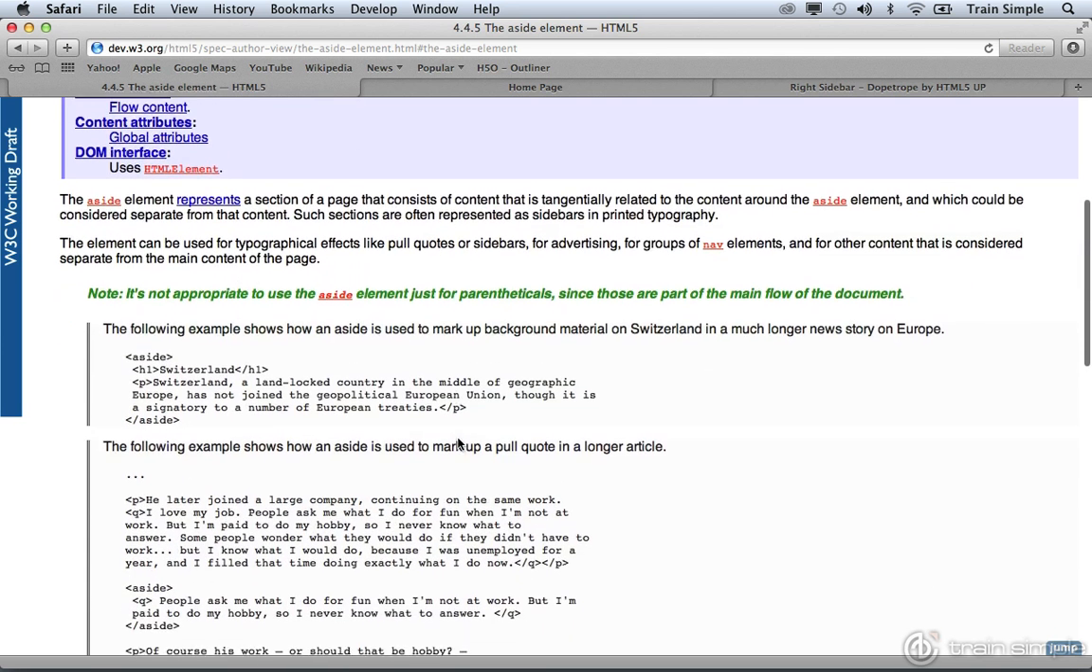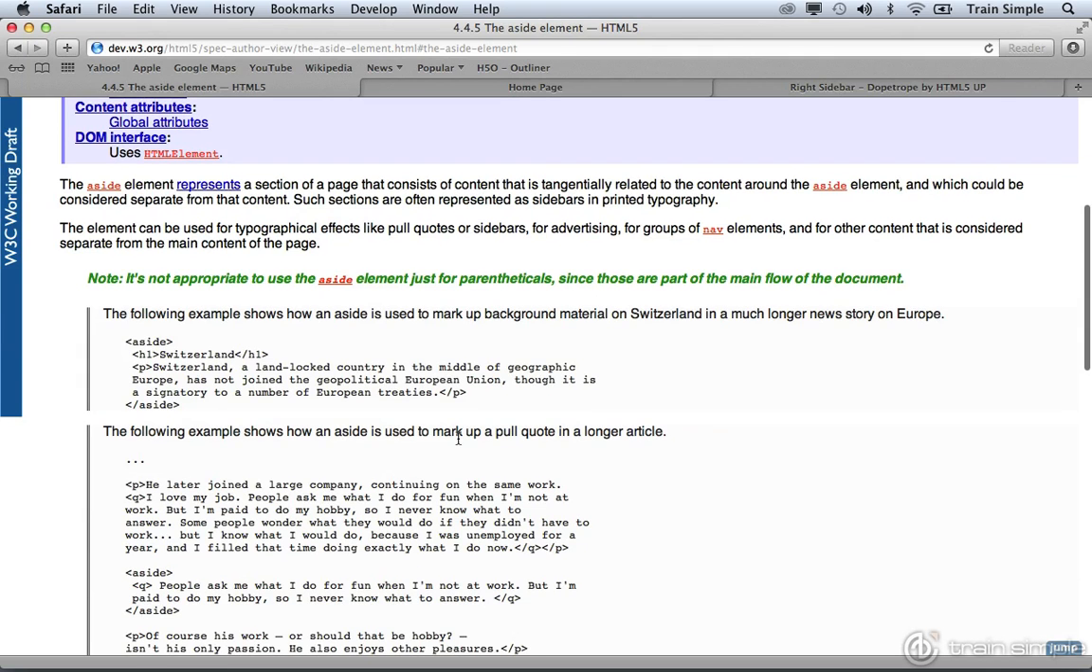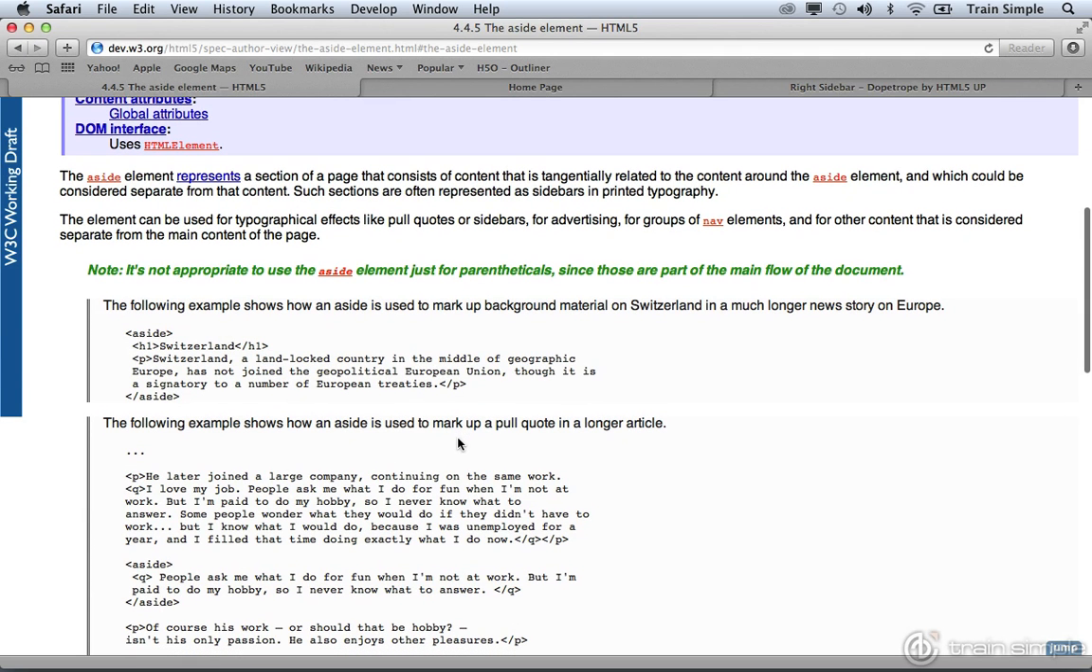If you scroll down, you'll see examples of when the aside element would be appropriate outside of a traditional sidebar setup. And here, if we take a look at the code, this example shows an aside being used to mark up background material on Switzerland in a much longer news story on Europe. So again, visually speaking, yes, it typically appears as a sidebar, but remember, we're not talking about the visual representation of our content just yet.